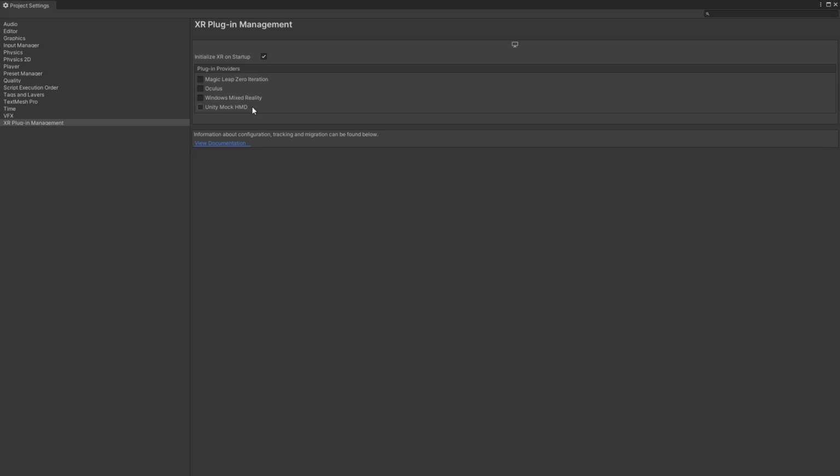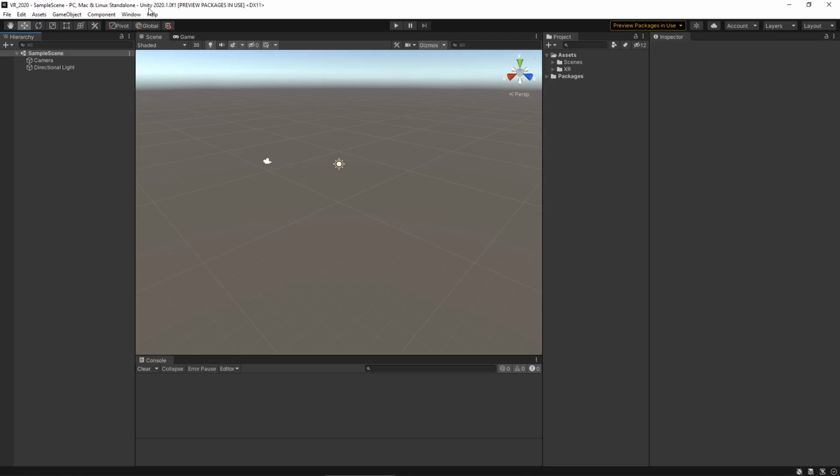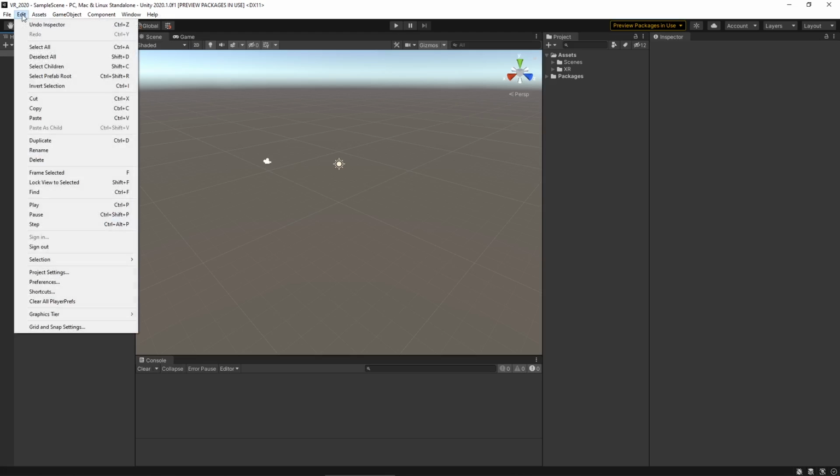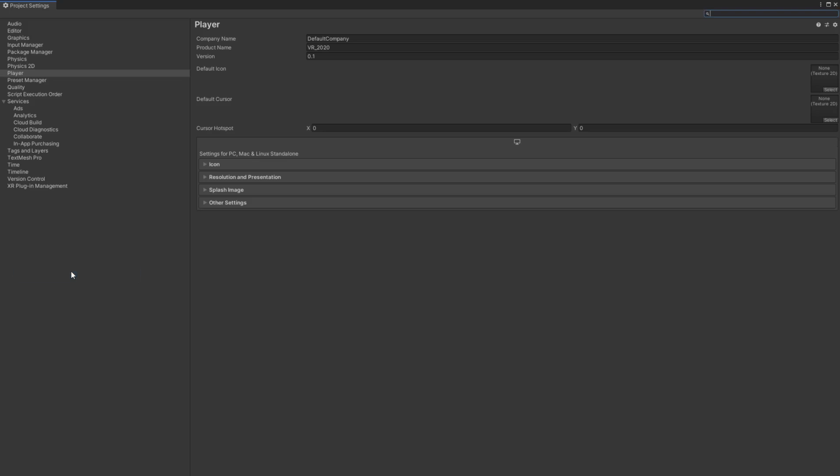So let's get into that a little bit, where we will first be jumping into Unity 2020. Now here we are within Unity 2020.1.0, where if we go to Edit, we go to Project Settings, you'll see that we're here at our player, and you'll notice that we no longer have those XR settings.